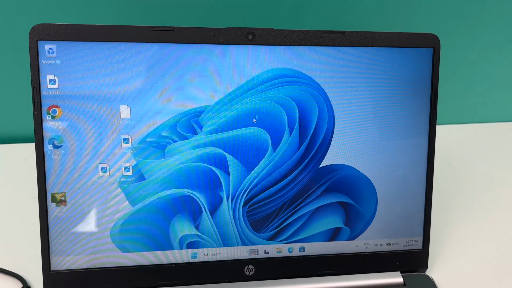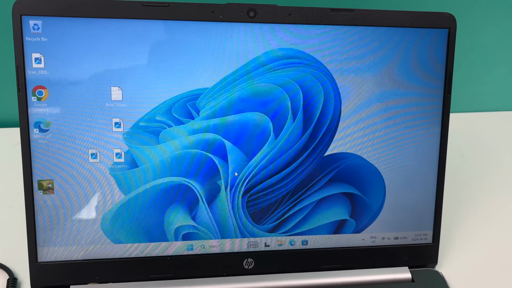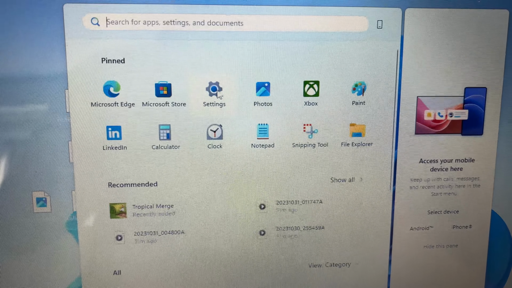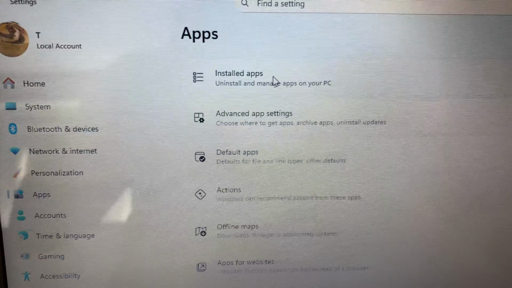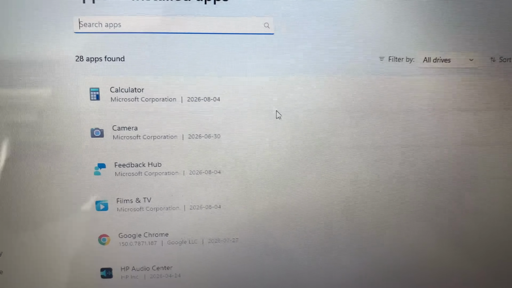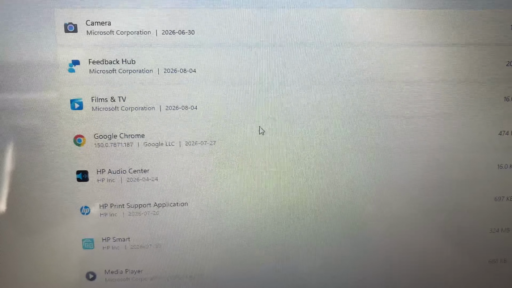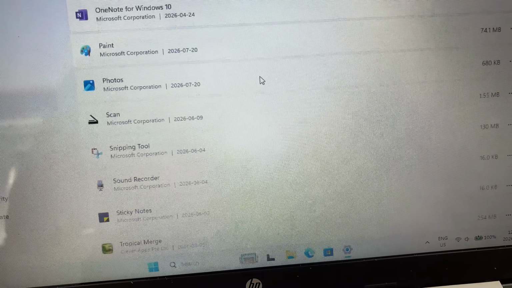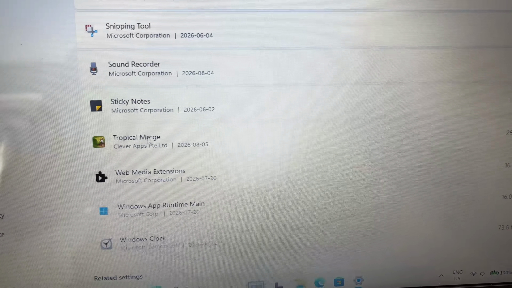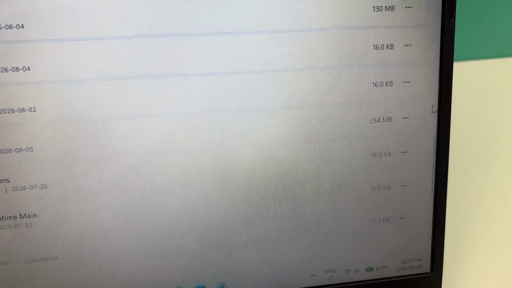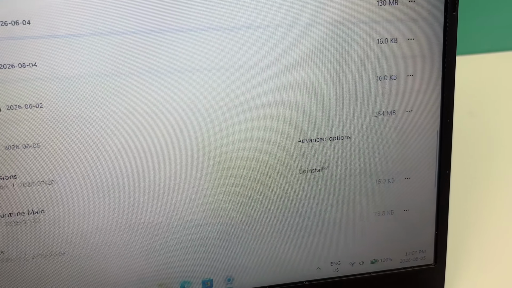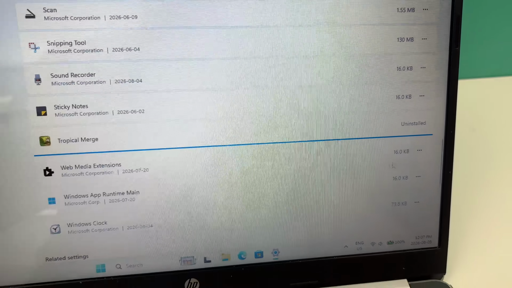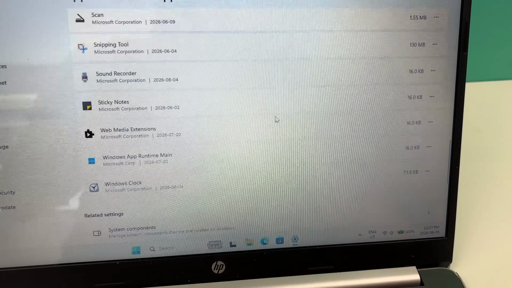If you want to delete any games that you have downloaded, click on the Windows Start button, click on Settings, click on Apps, Installed Apps. And here are all the apps and games and programs that you have on your HP laptop. So go down, find the game you want to delete, go over here, click the three dots, uninstall, uninstall. And it will be gone and it will save you some space.